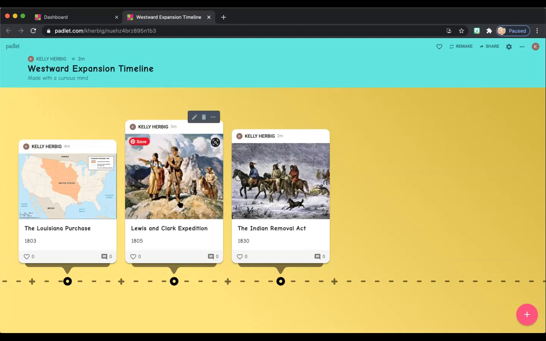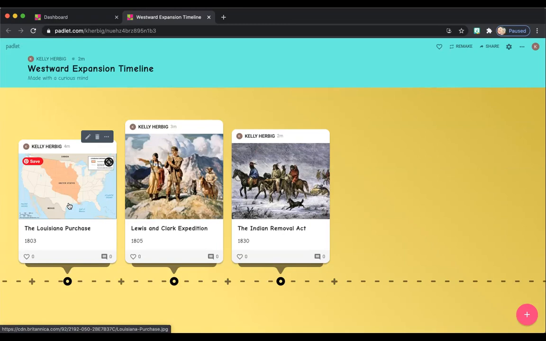So I've added 3 major events from the westward expansion. And what I did was added visuals to help students truly understand what the key event is describing or make a connection to prior information they've learned about it.